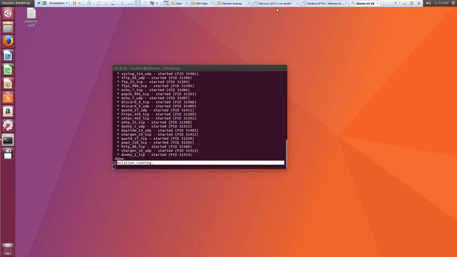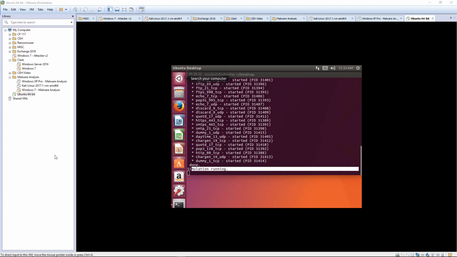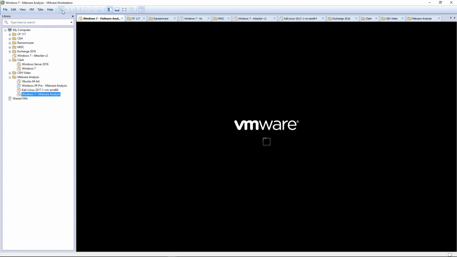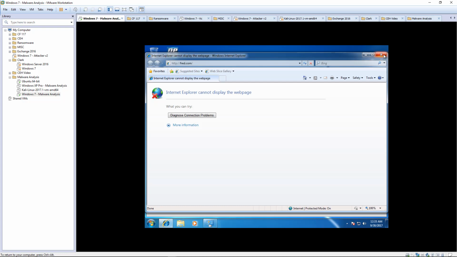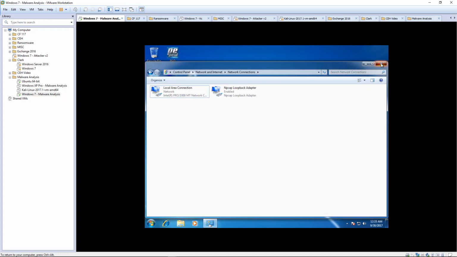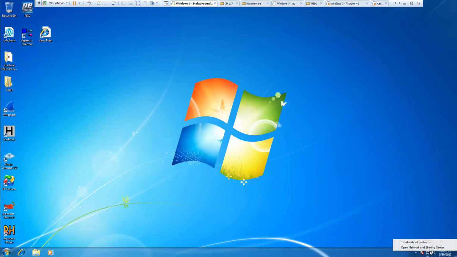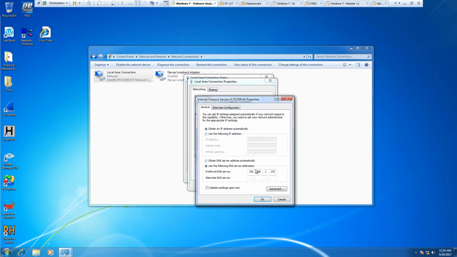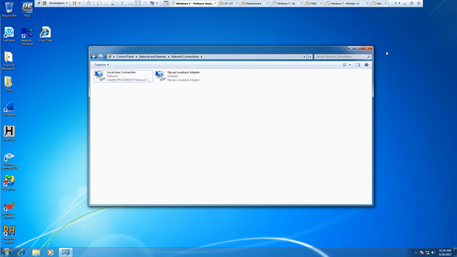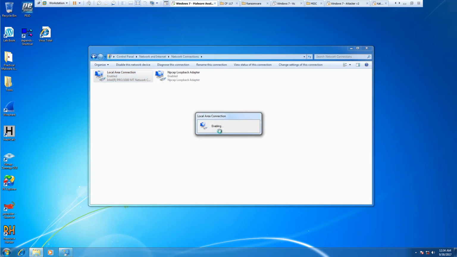I'm going to hop over to my Windows 7 machine. I'm going to put that in my malware analysis. I'm going to pop over to my Windows 7 machine. Turn that guy back on. Because what I need to do is I need to set... Let's just go to my desktop. I need to set the DNS for this guy to my Ubuntu machine. 143. And you know what? I'm going to disable it, re-enable it, just to force it.